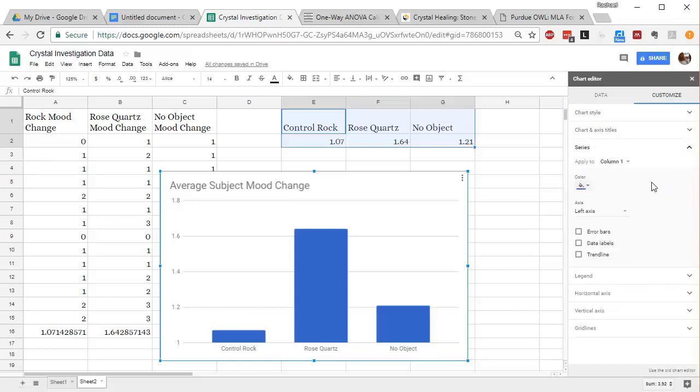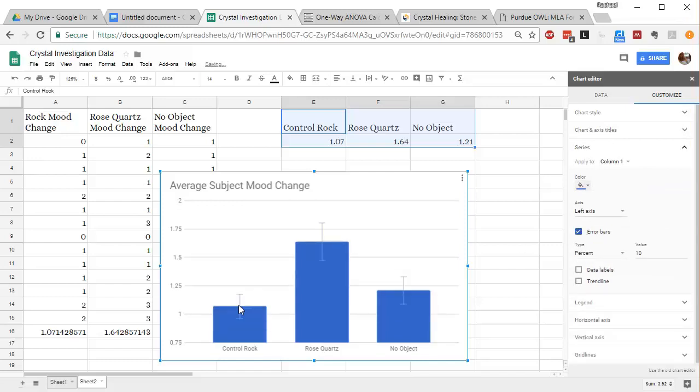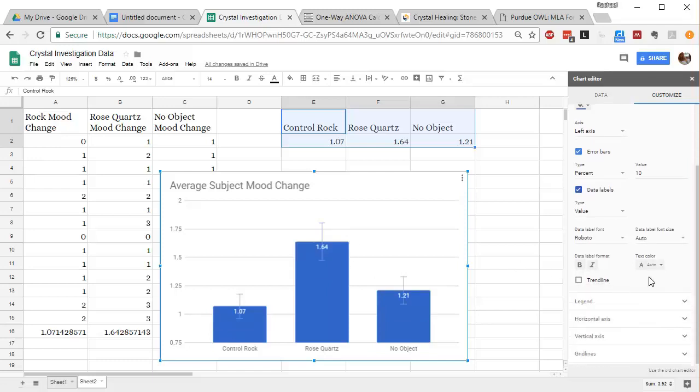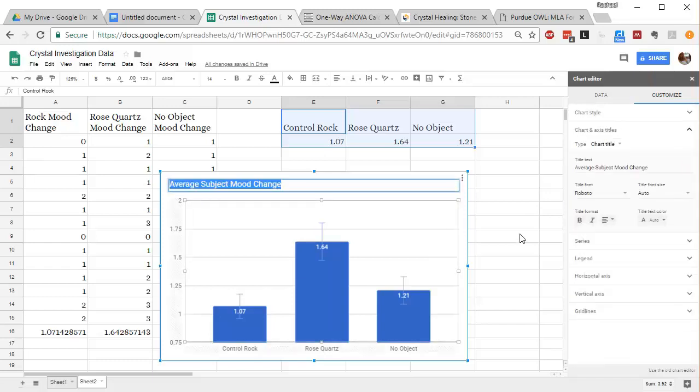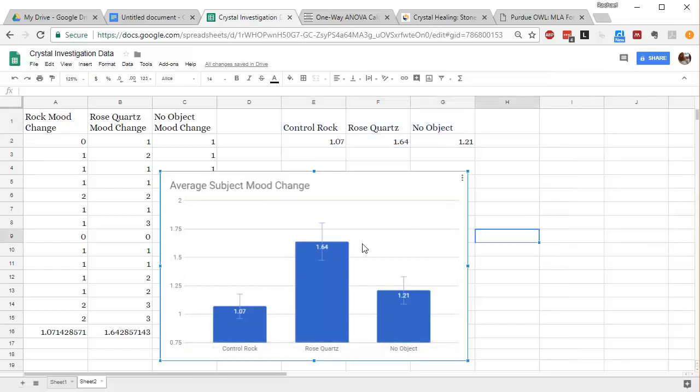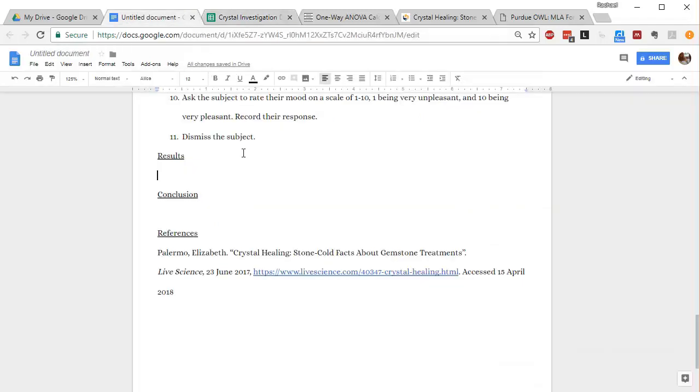And then if we go here to series, I'm going to add error bars, which shows the amount of error between and within these groups, which is nice to have. You can even have the data labeled, so you can see now the reader can directly see what the average is, not just compare. And so that is going to be sufficient for me. I'm happy with this chart, so I'm going to copy and then go to my results and paste.